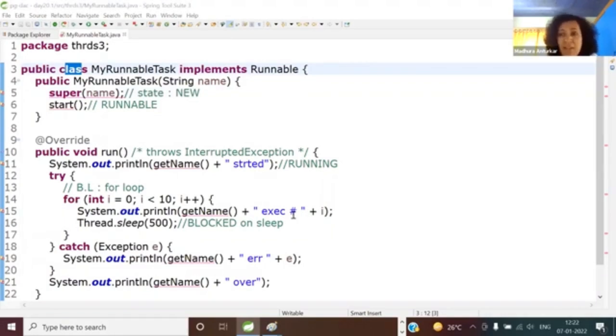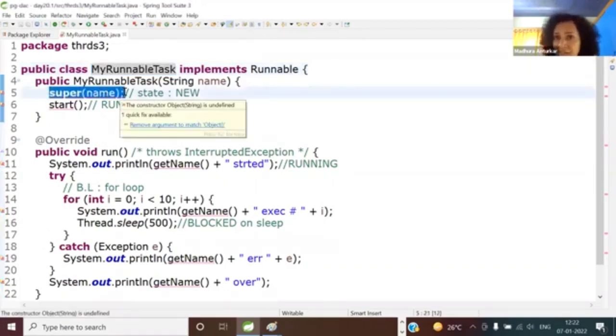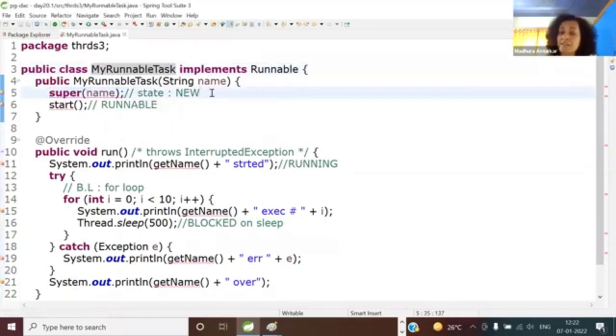Okay, not extending the thread class. So I'll rephrase the question. What is the super class of this MyRunnableTask, please? Is it Thread or is it Object? It is Object. And does the Object class have this name-based constructor? It doesn't. Okay, so that is the reason.